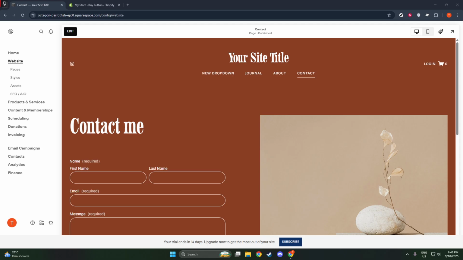This section allows you to manage all the pages live on your website, from your home page to your contact page. Now that you're in the right place, let's focus on adding a drop-down menu, which is a handy tool for organizing a group of related pages under one main heading.